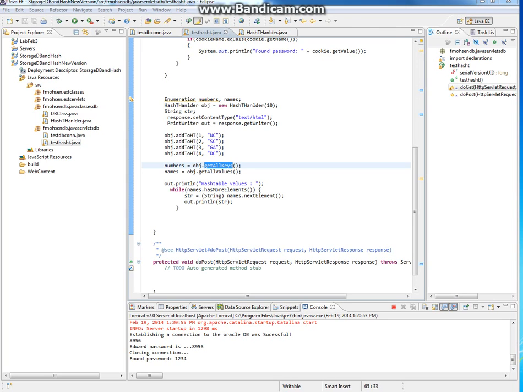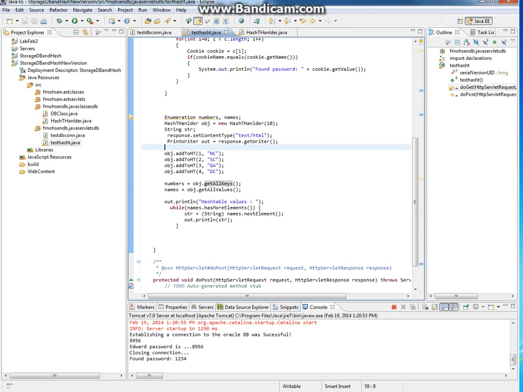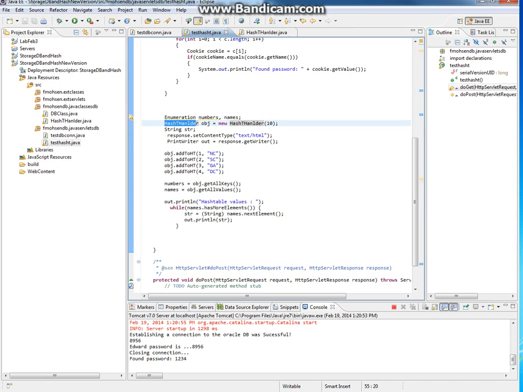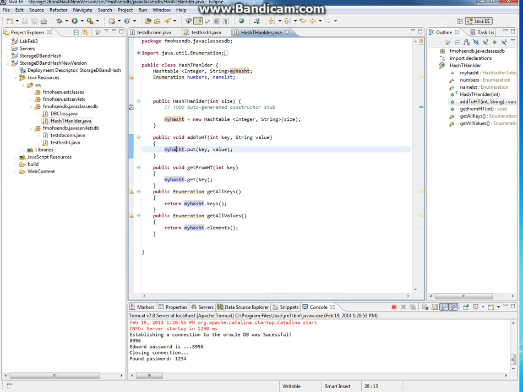So the second thing that I'm demonstrating here is the usage of HashTable, and I'm doing that in the test HashTable servlet. If you go to the test HashTable servlet, you'll find that I'm defining an object of a HashTable handler class, and if you go to that one, you will find that this class is built on top of a HashTable data type.